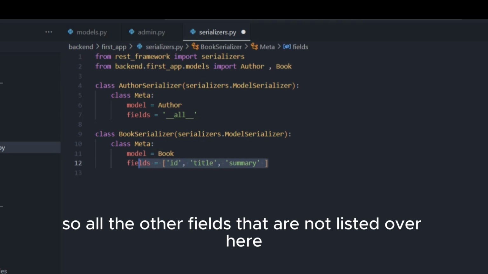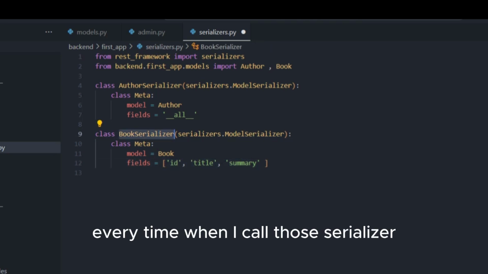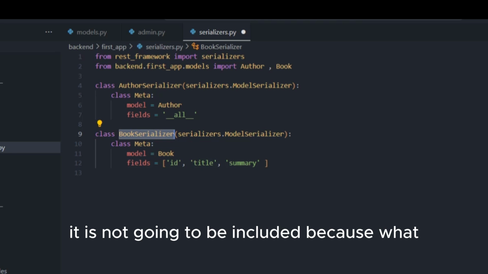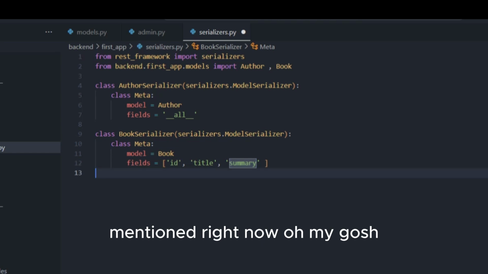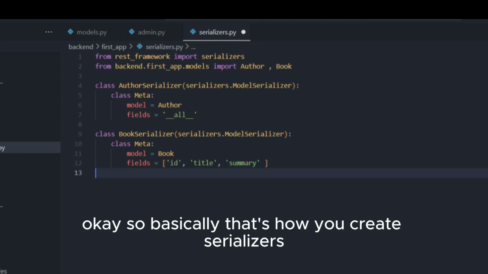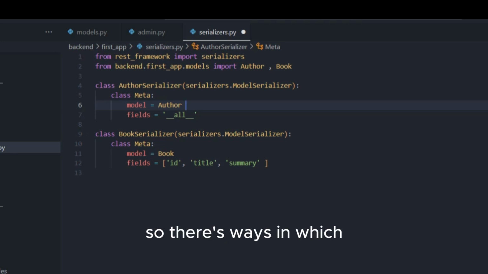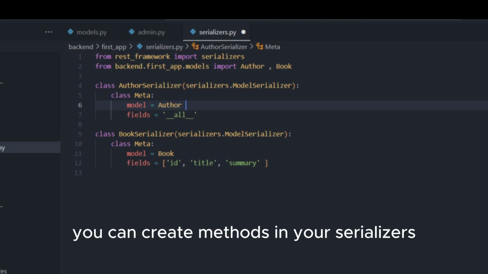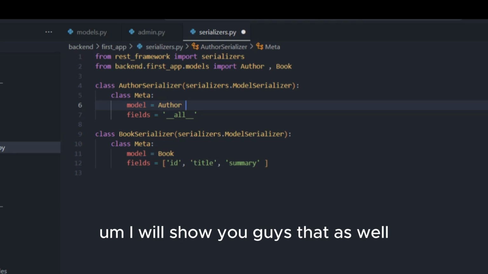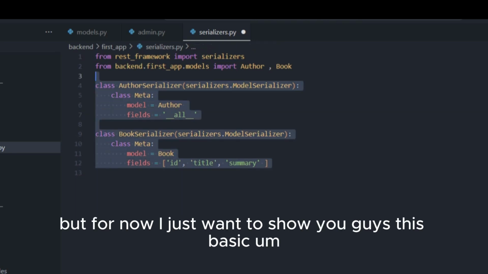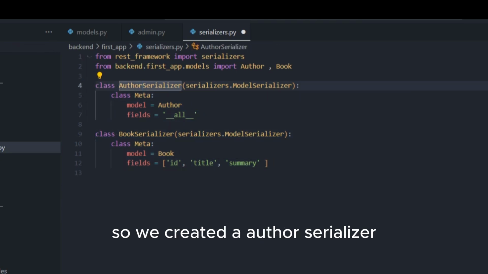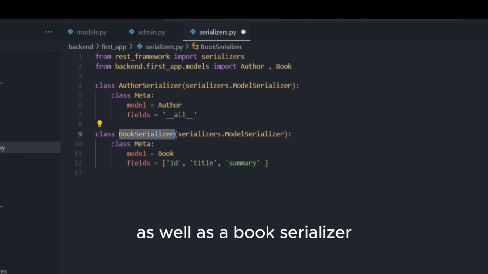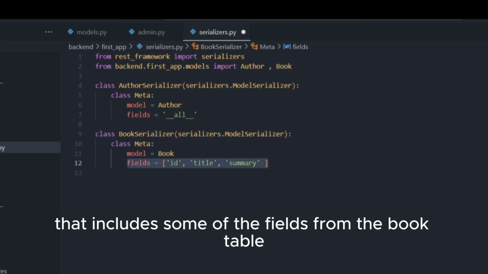All the other fields that are not listed over here are not going to be included every time I call the serializer. So basically that's how you create serializers. There are ways in which you can create methods in your serializers, and I will show you that as well, but for now I just want to show you this basic creation of a serializer. So we created an author serializer that includes all the fields, as well as a book serializer that includes some of the fields from the book table.